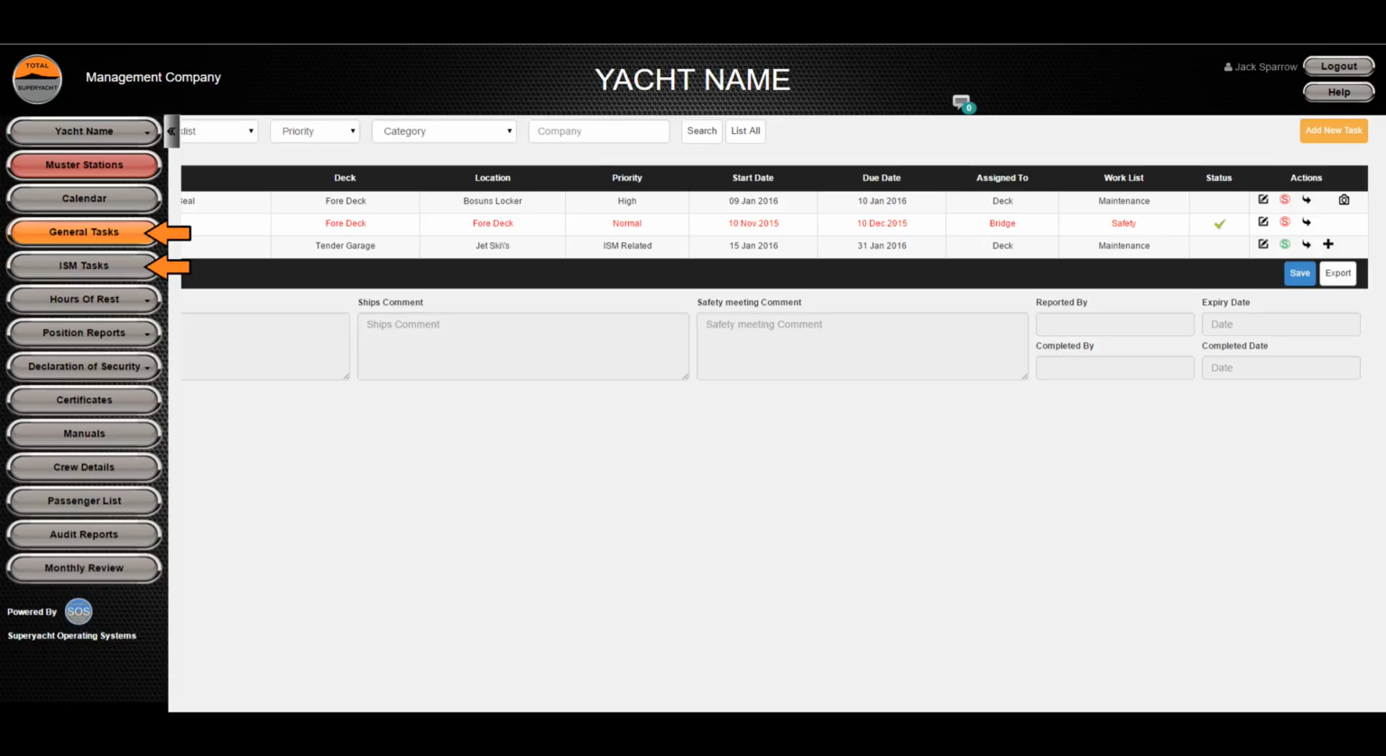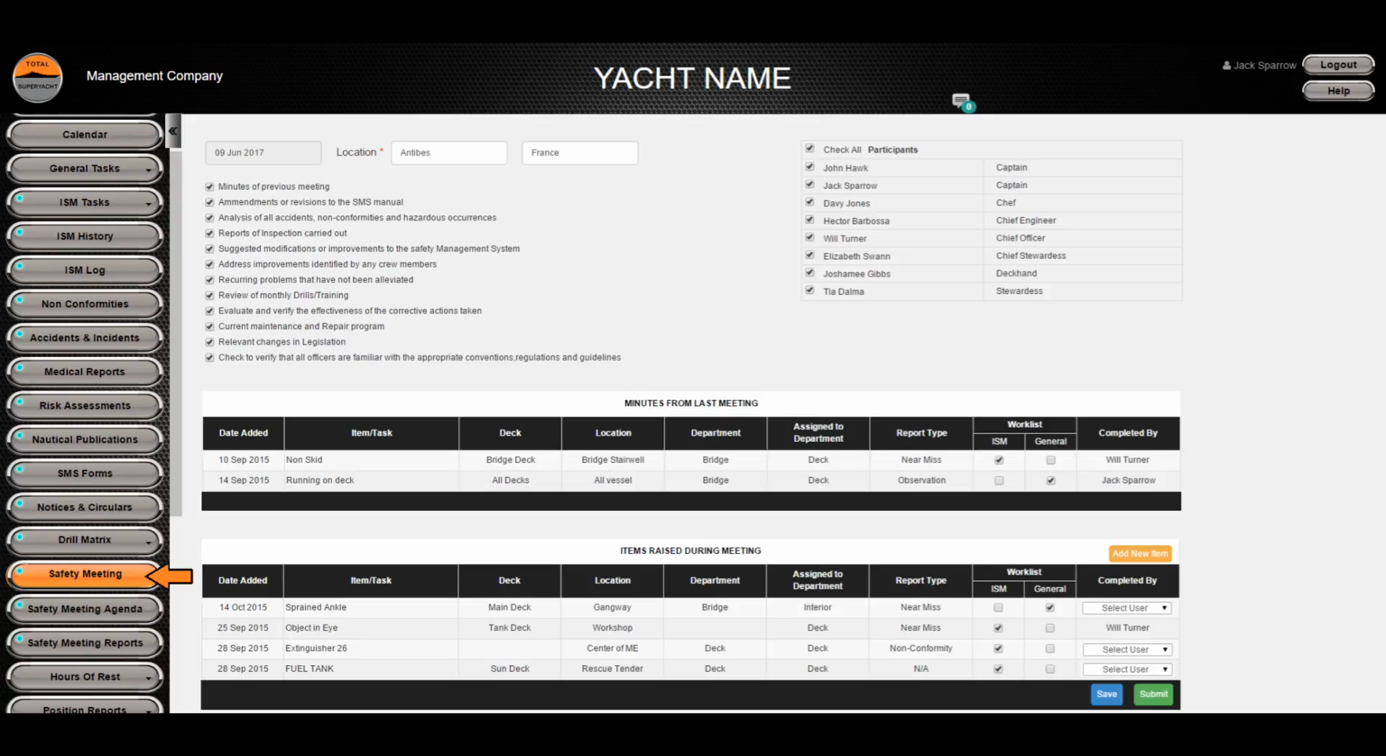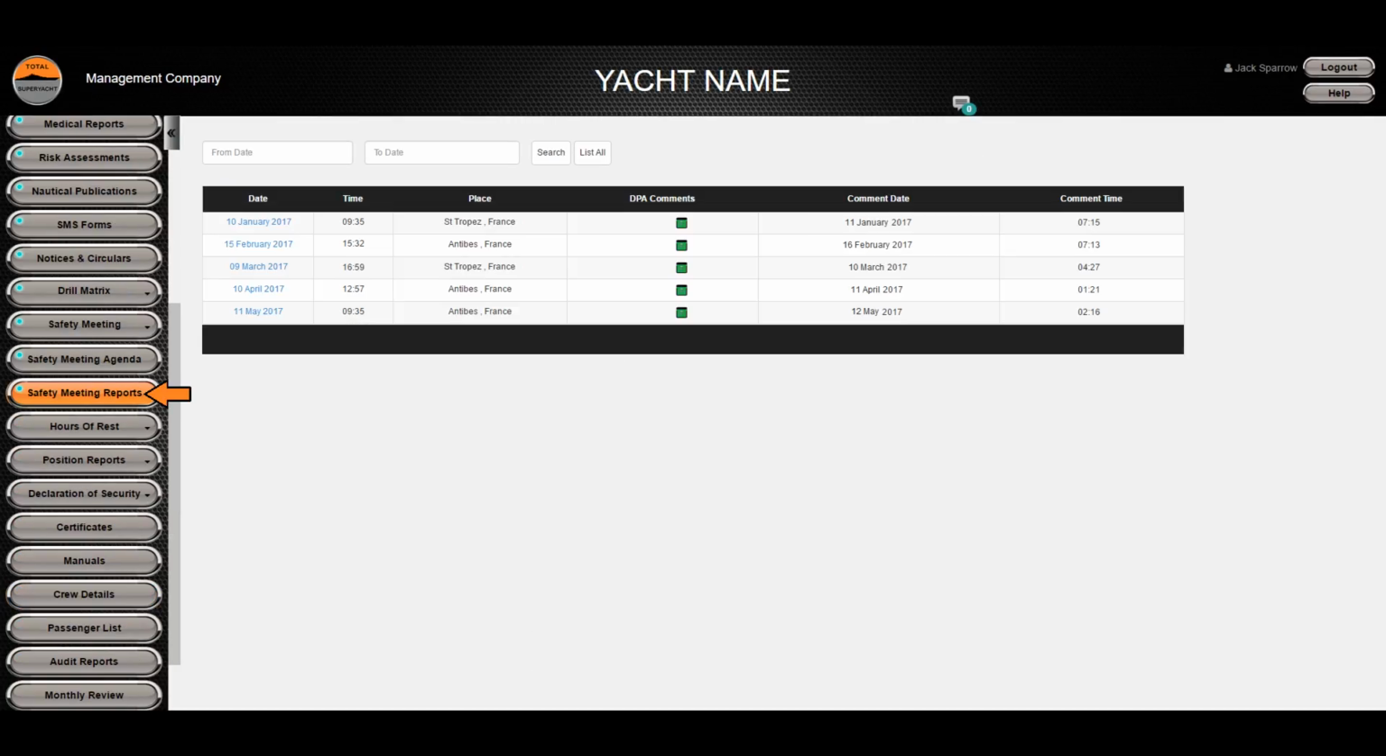From either the General Tasks or the ISM task pages, you can assign any task to the Safety Meeting agenda by clicking on this icon. When you're ready to discuss the task at the safety meeting, simply click the checkbox in the Safety Meeting agenda page and press Submit. In the safety meeting, the tasks will populate the Items Raised During Meeting section. If you select the person's name that completed the task here, it will also mark the task as complete in the respective task list pages. Submitting the safety meeting will automatically convert it to a PDF and save it to the safety meeting reports.